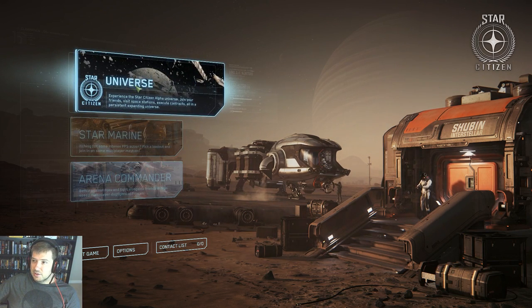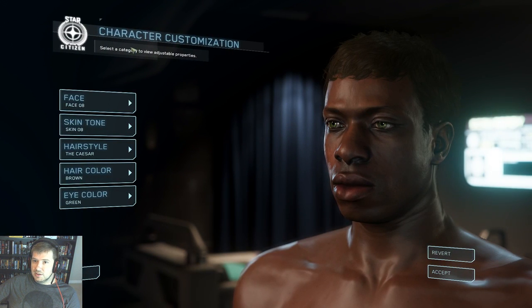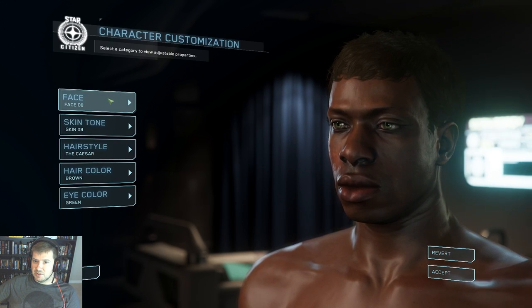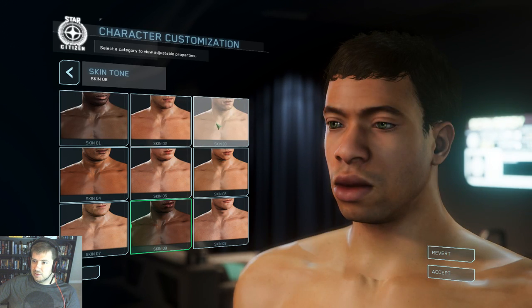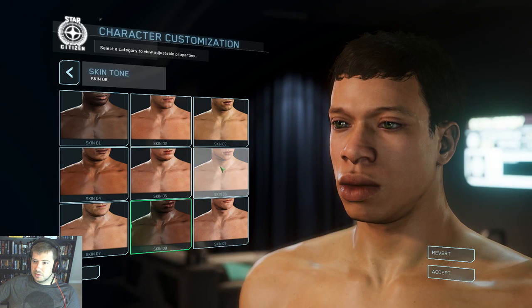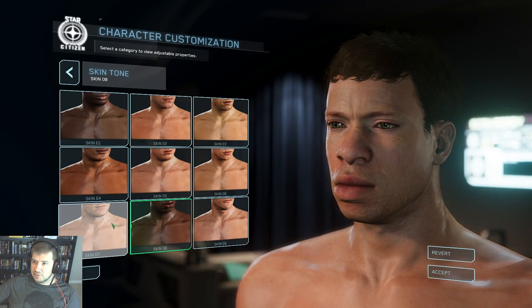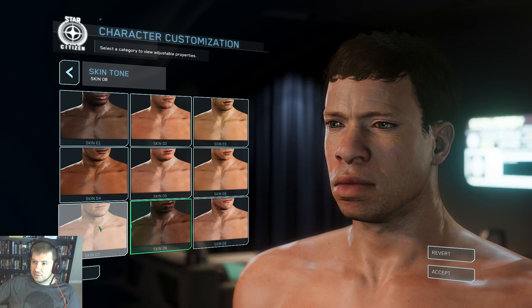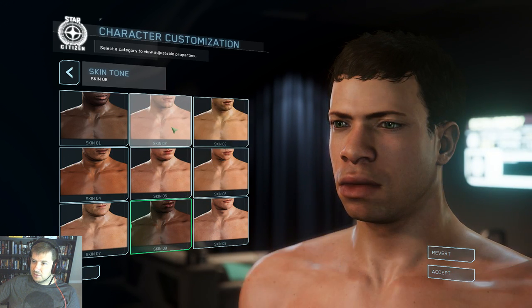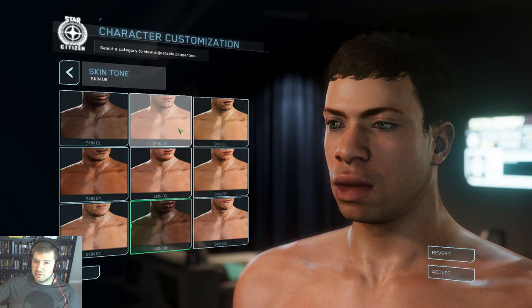Right, so let's just jump into the universe. Character customization, all the fun things. I'm going to try and make someone that's somewhat like me, but not very well. Pasty white person. Oh god, your skin looks terrible. I think in terms of skin tone, that's probably best.